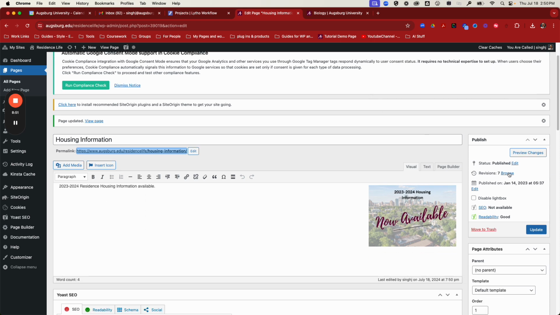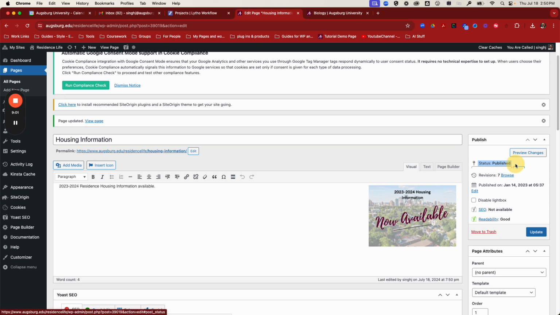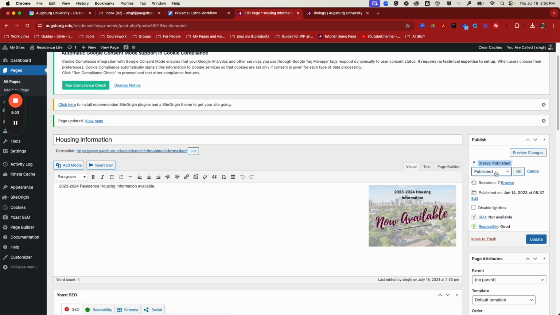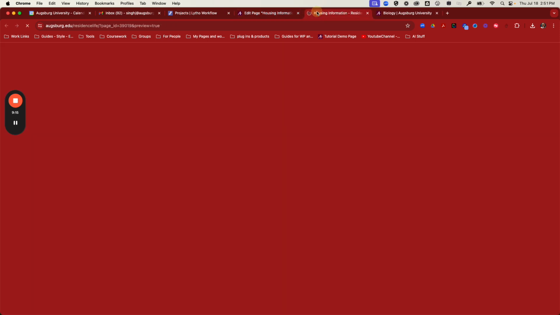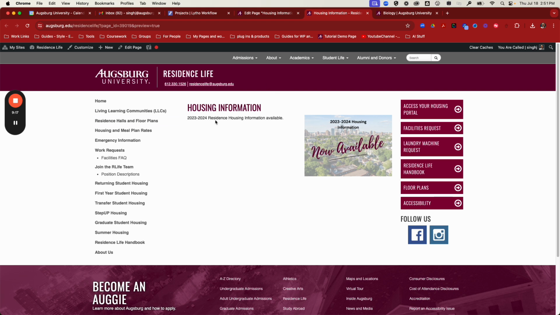What you can also do is move a page into draft mode, and to do so, over here on the right hand side, the publish area, click the link that says edit. It does turn into a drop down. Instead of published, move it to draft, and then hit update, and this page will now be removed from the main page. I'll just show you in a new window. See, housing information is not visible here.